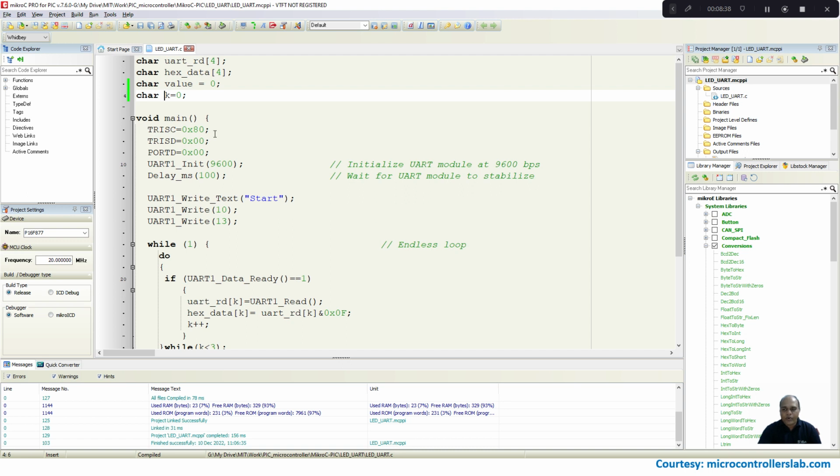Since we are using port C 6 and 7 as transmitter and receiver lines, I configure the pins as TRISC equal to 0x80. So 0x80 represents 1, 0, 0, 0, 0, 0, 0, 0. So here RC7 is configured as an input, RC6 is configured as an output, because RC6 is a transmitter line and RC7 is a receiver line.